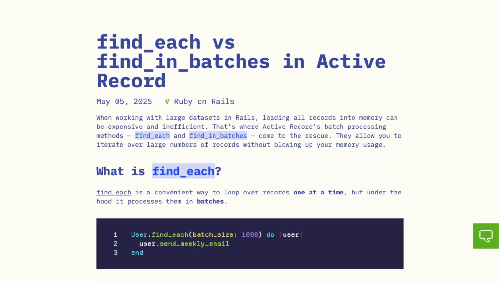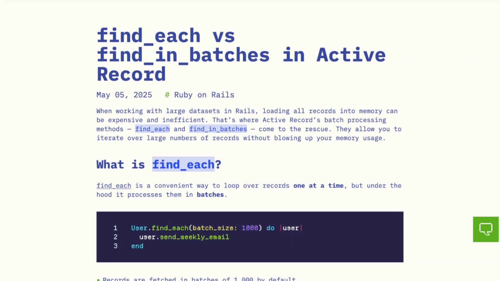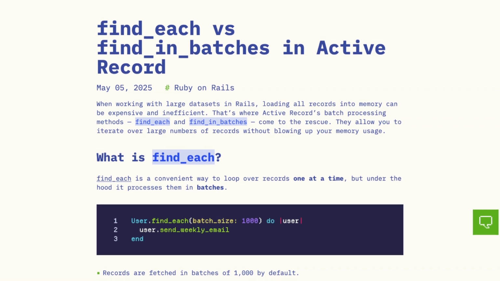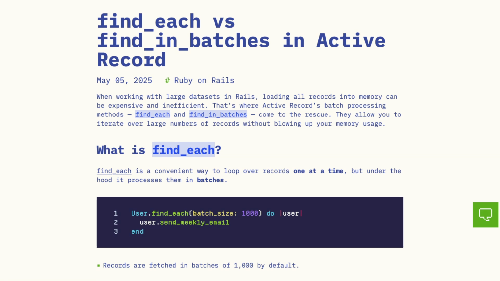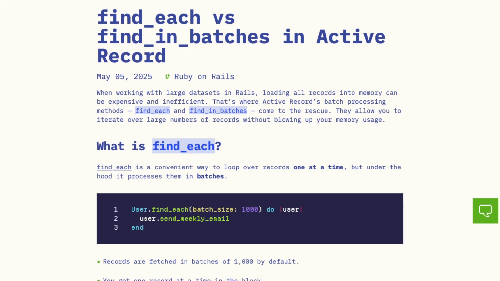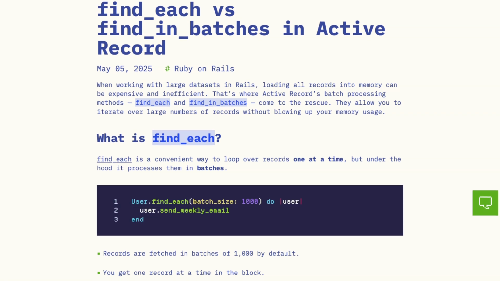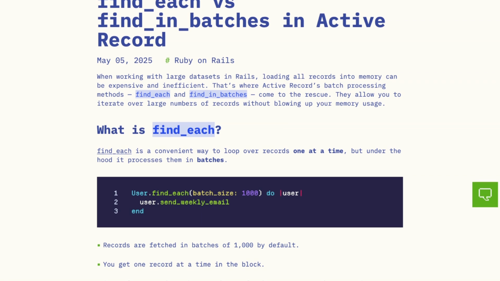Right. Even though you're processing one user object at a time in your Ruby code, Active Record isn't actually making one database query per user. That would be terribly inefficient. So what is it doing? It's fetching those records from the database in batches. By default, it grabs a batch of 1,000 records. So it loads the 1,000, yields them one by one to your block. Then when those are done, it fetches the next 1,000, and so on.